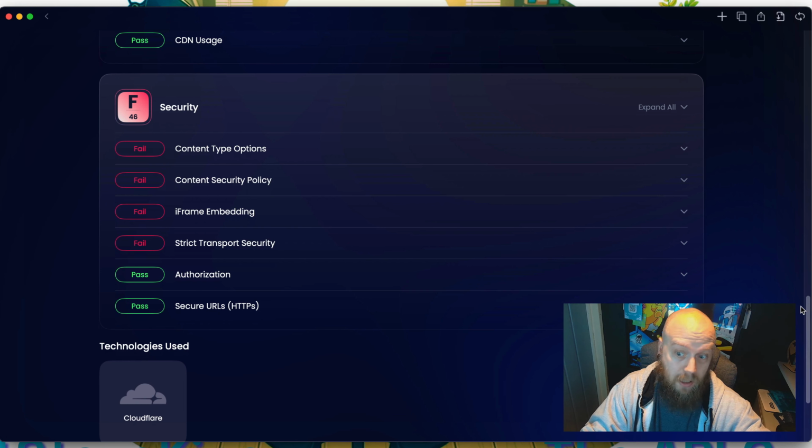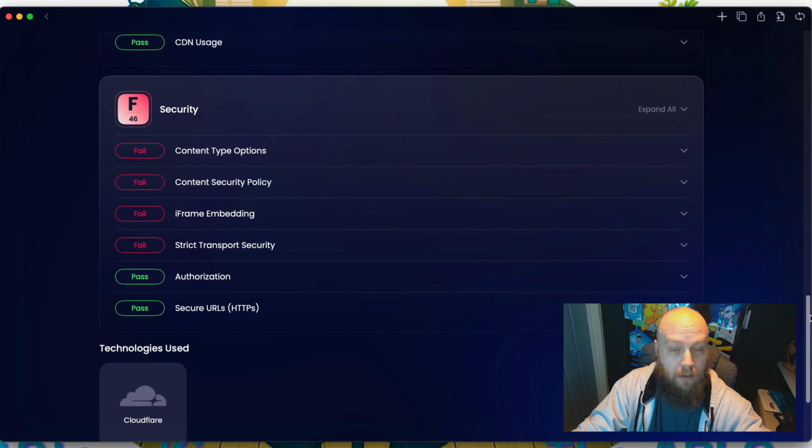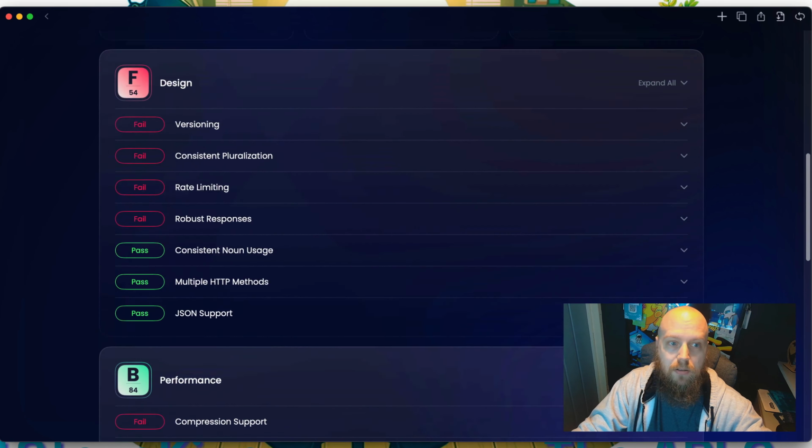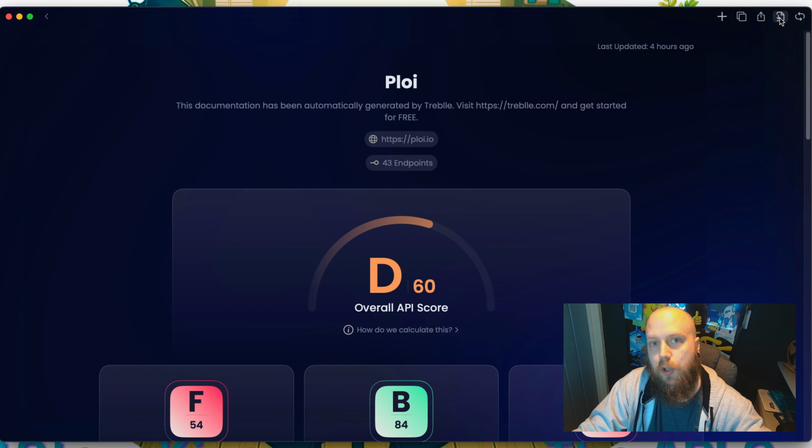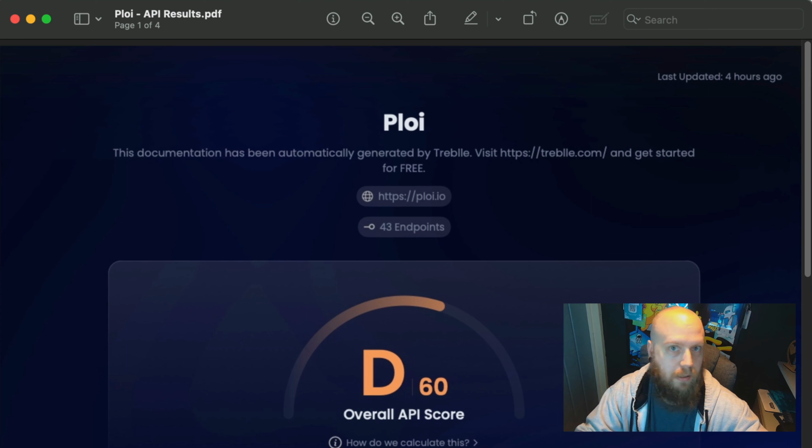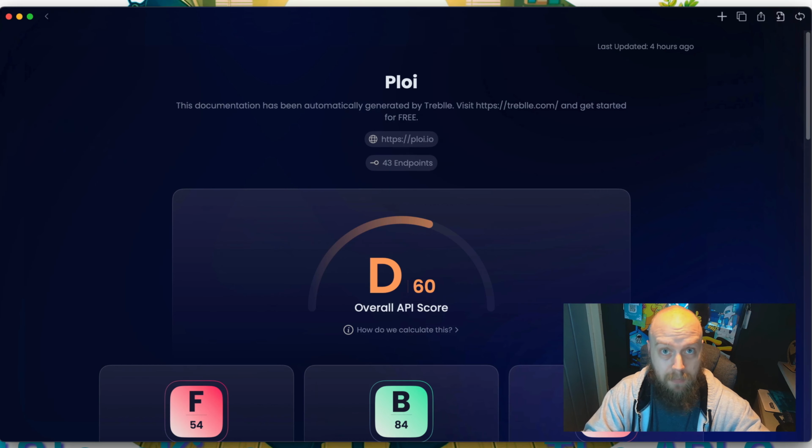Now, if we scroll back up to the top, what we're going to do is look at downloading the report, because these reports are useful to look back on and compare against as time goes on. As always, I like to share my report into my notes so that I've got it back later if I should need it. Overall, I'd say that Ploi have got a very good API.